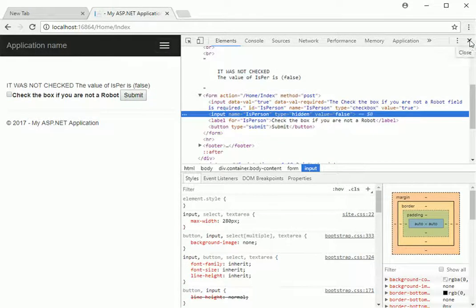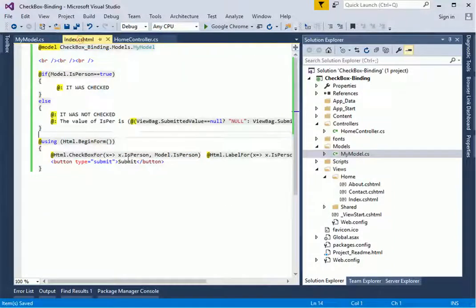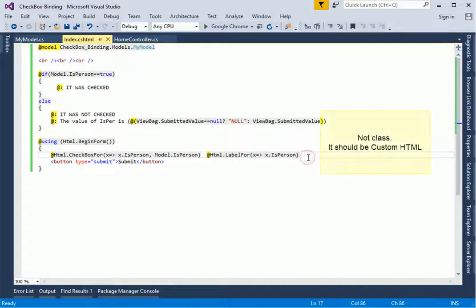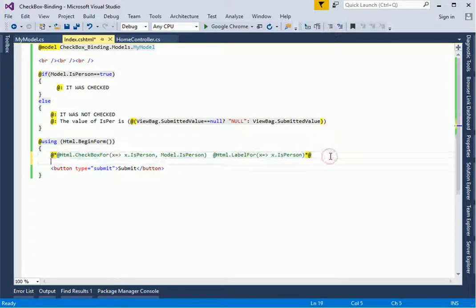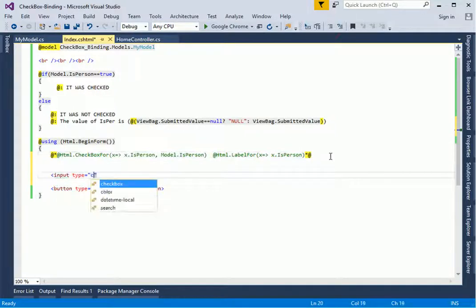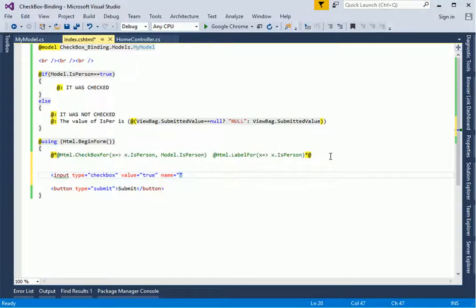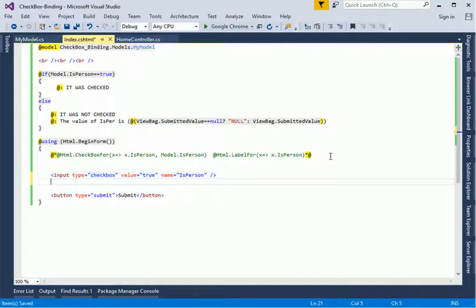So I wanted to avoid this strongly typed model that was generated by the Razor engine. Instead, I wanted to create my own class. So let's comment this section. Let's create a similar element, input type equal to checkbox. The value is always true, and the name I want to give for this one, because I want to bind to the isPerson property, is person, and close it. Similarly, I will give a type of hidden, and this value will be false.